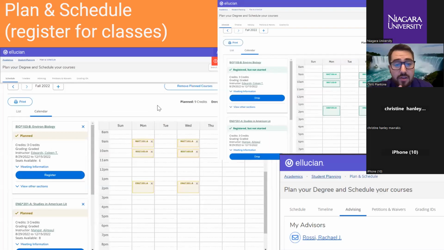All right. One other thing I wanted to go over is you can actually go to view other sections. So if you have a conflict in your schedule that you see, you can go to view other sections, and it'll show you other available course sections and see if those fit in your schedule. So that's something nice to know.